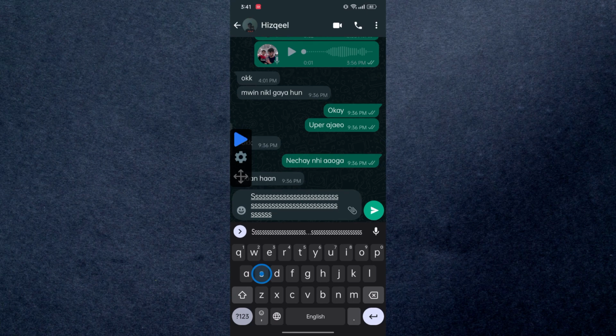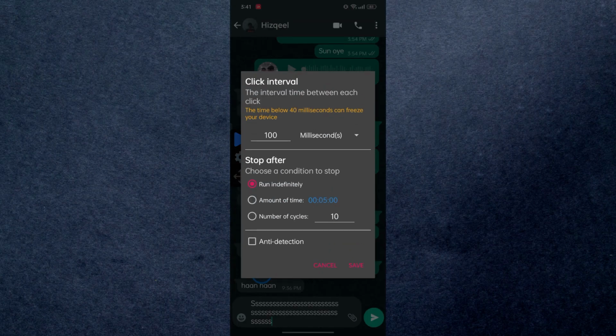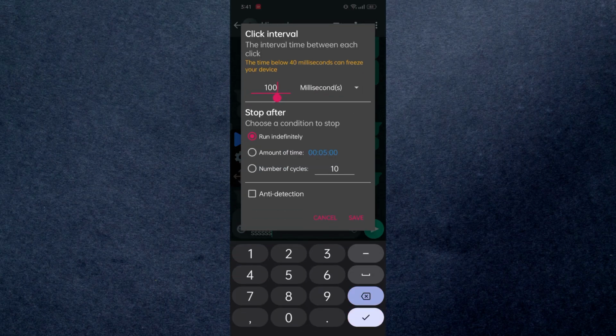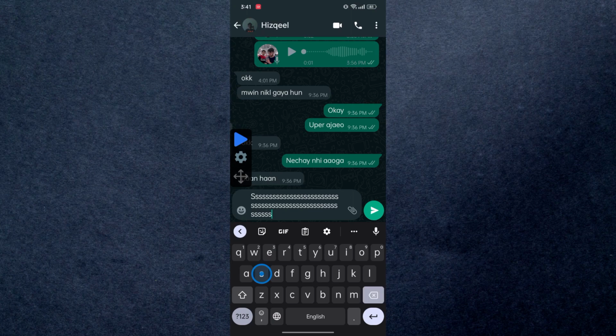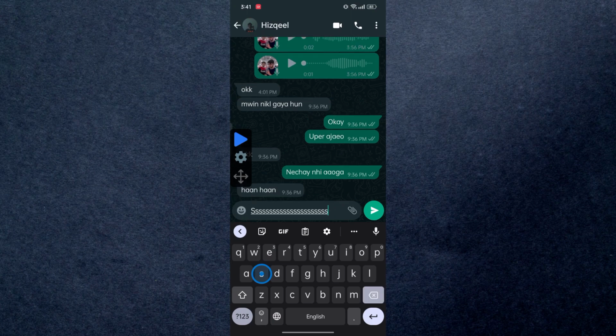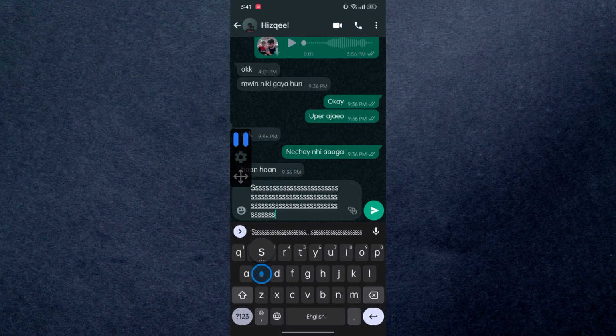Now if you want this auto clicker to be faster, then you're going to click on settings. Over here just change the milliseconds from 100 to 1 and click on save. Now if I press the start button, you can see it's pretty much fast.